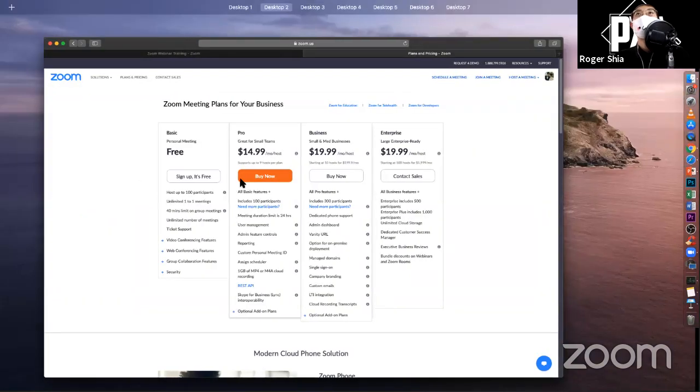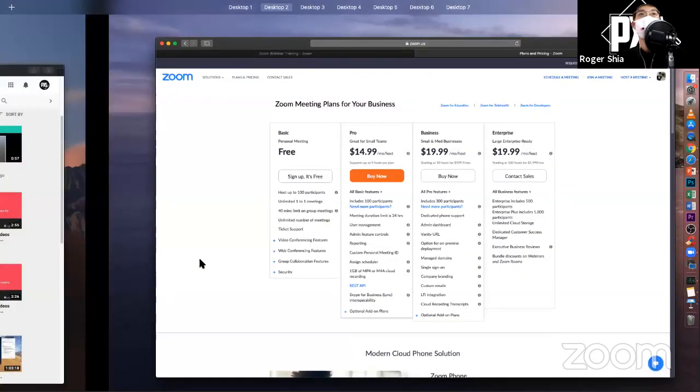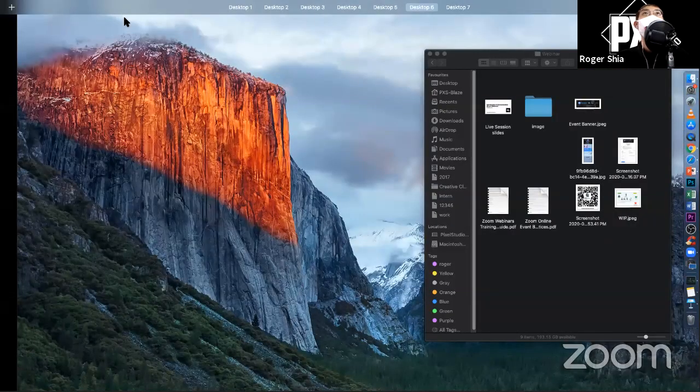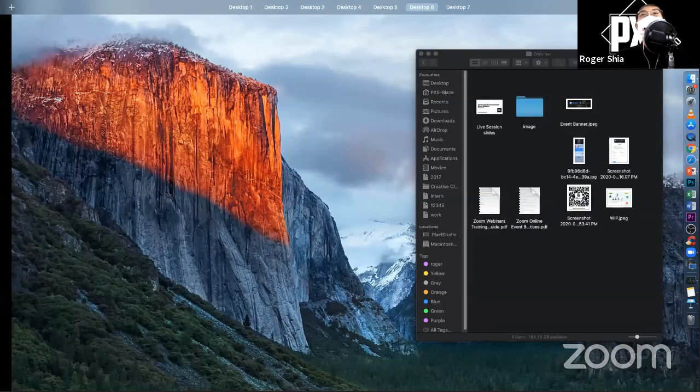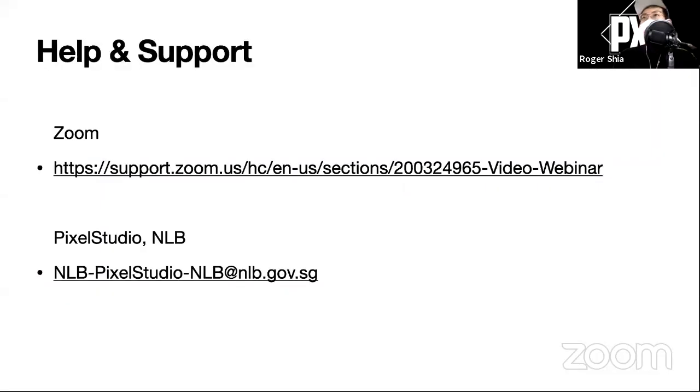Okay, moving on. If you guys are interested to know about Zoom, in the slides that will be provided later, you can see there's a whole list of articles on how to conduct an effective Zoom webinar. If you guys want to have additional support in your live webinar events, you can always drop us a mail at NLB Pixel Studio email, so that we can help address the specific needs for your webinar.